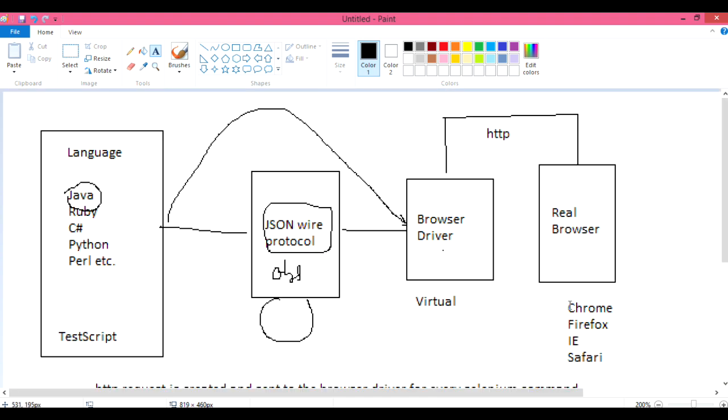Then we come to the real browser, which is our Chrome, Firefox. So all these make up our architecture. In the next session we will understand with an example. We will perform a sample example with Selenium, and also see how to install Selenium in our system.